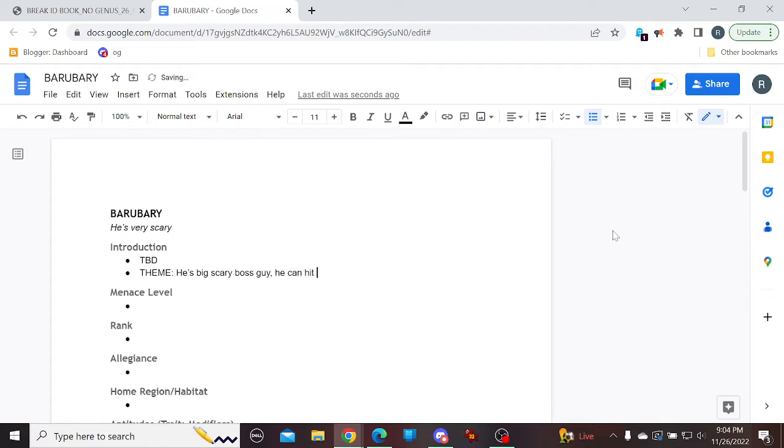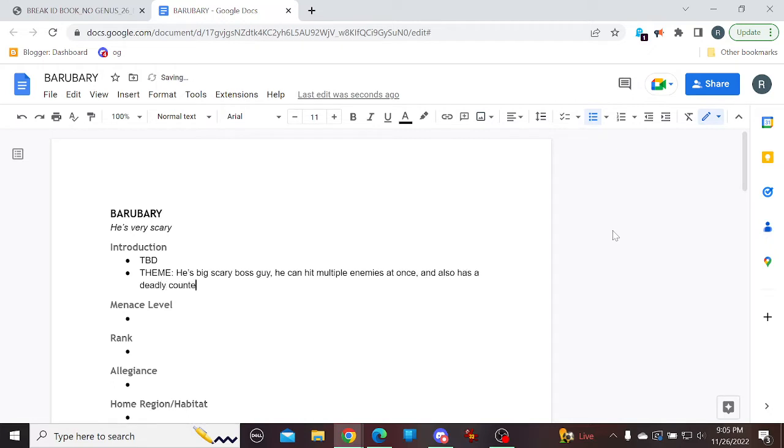Hits multiple enemies at once, and also has a deadly counterattack. Also to note, Borrowberry in the game has a high counterattack rate, which meant that when you attacked him, he would then hit you back really hard. Obviously, these are both pretty easy things to do and break. I'm going to say that's a pretty simple theme, but I think it works for what we're doing here. And we're going to go to key encounter.